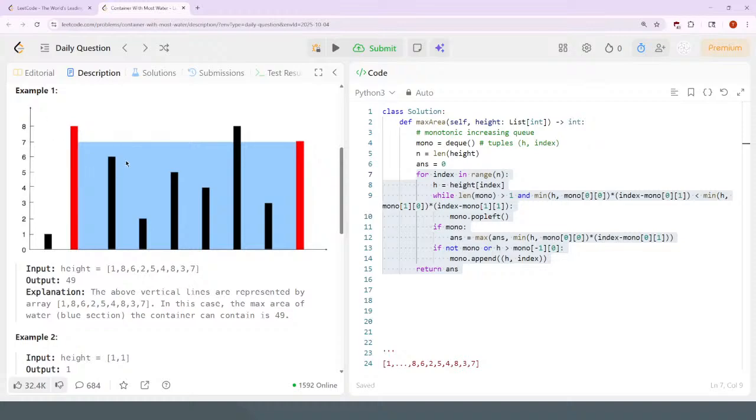8, 6, 2. I feel like there's some simple, elegant solution that I'm missing. 8, 6, 2. 5, pop the 2. 4. Another 8.